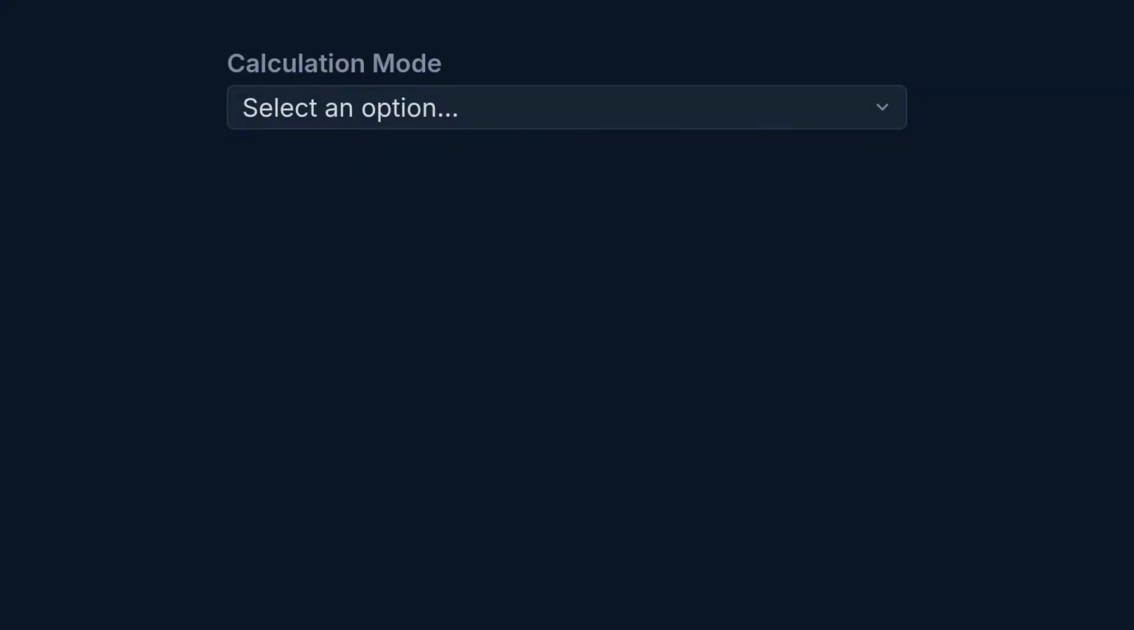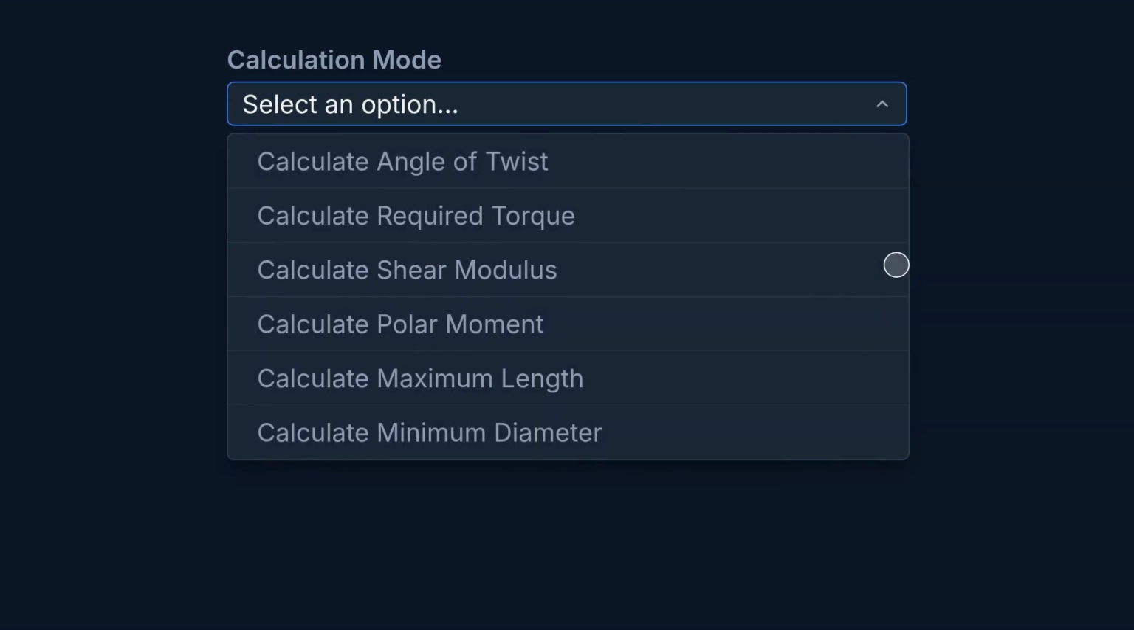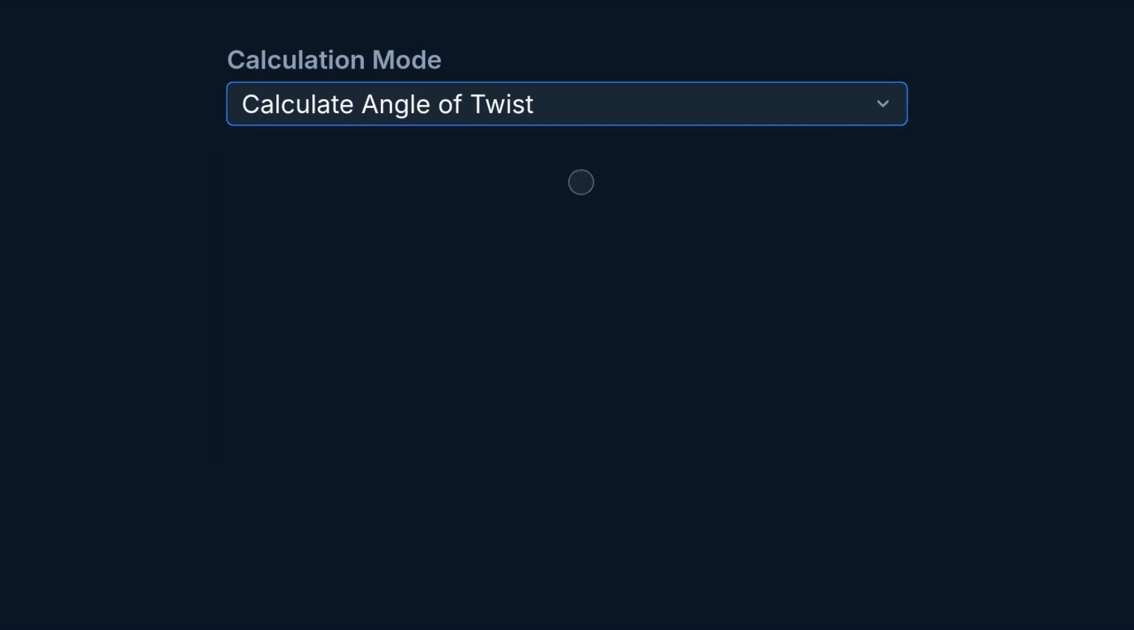Let's explore the inputs. First, we have the calculation mode drop-down with 6 options: calculate angle of twist, calculate required torque, calculate shear modulus, calculate polar moment, calculate maximum length, and calculate minimum diameter. For this demonstration, I'll select calculate angle of twist.